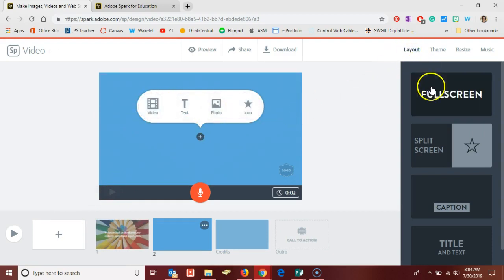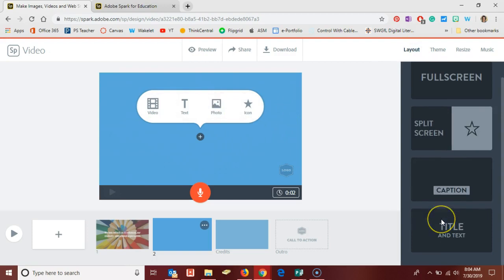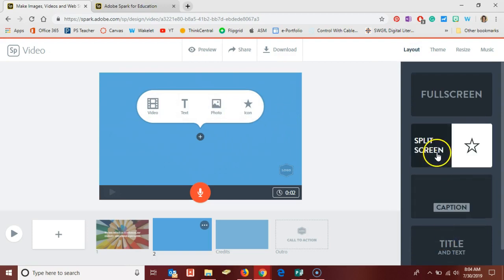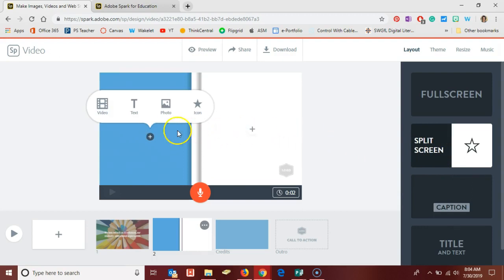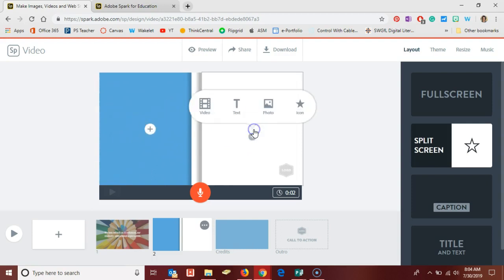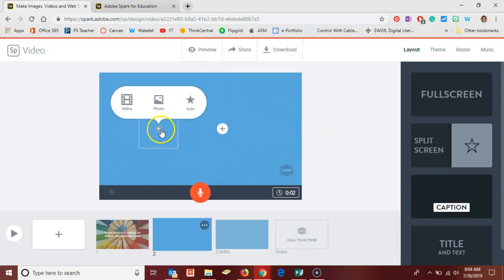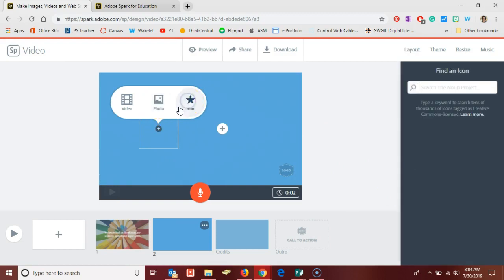But this time let's play with the layout. So over here at the right, you always have 4 layouts. So for instance, if I click this split screen, I now have 2 plus signs, and over here I can add one of the 4 things, or over here at the right I can add one of the 4 things. If you do a caption, you've got the option for a photo or icon. Let's look at icon since we looked at photo already. And these are just stickers.